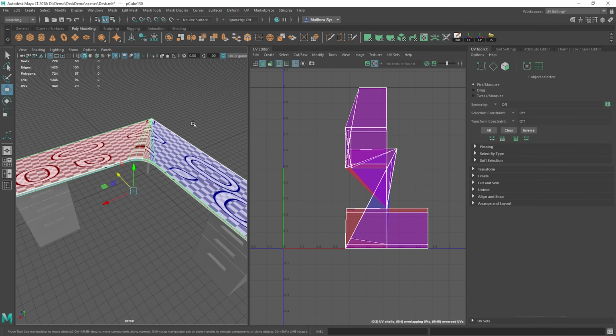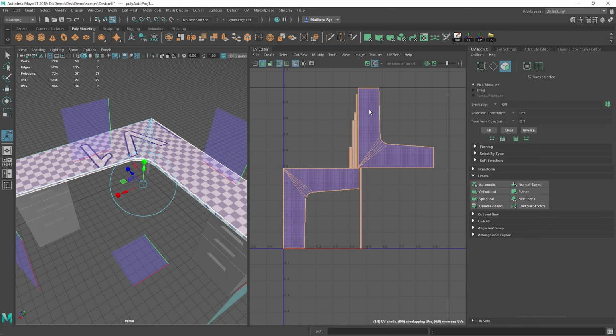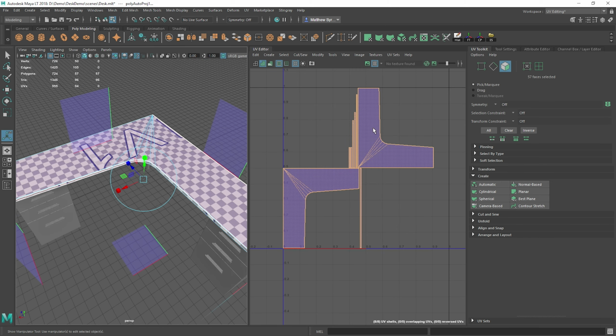To begin with, what we want to do is create the UVs. So if we just automatic map this, it's going to lay out the UVs for us. You can see that it's thinking. But the problem with this is that even if you just press this button, it's not ready. You want to lay it out a bit better.